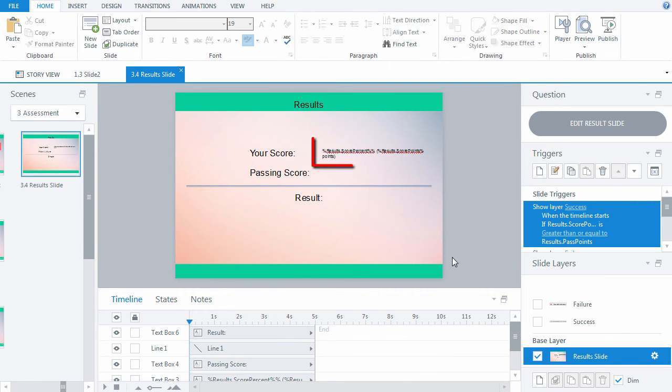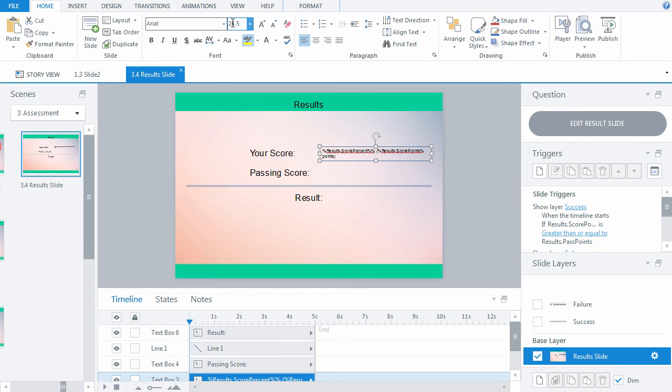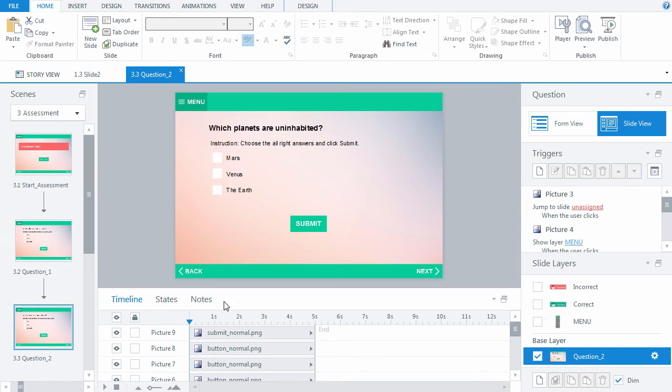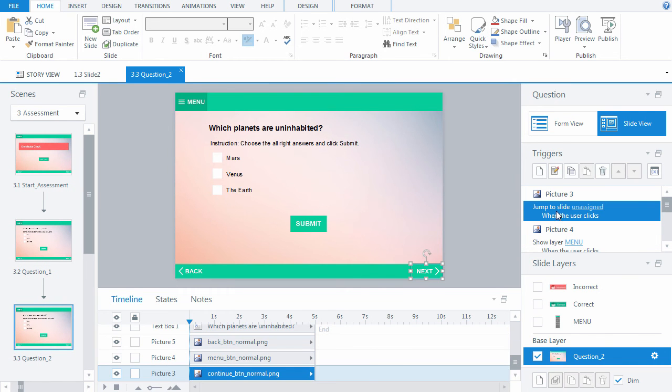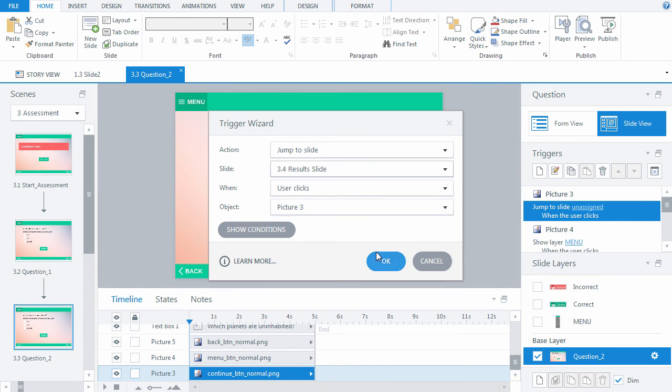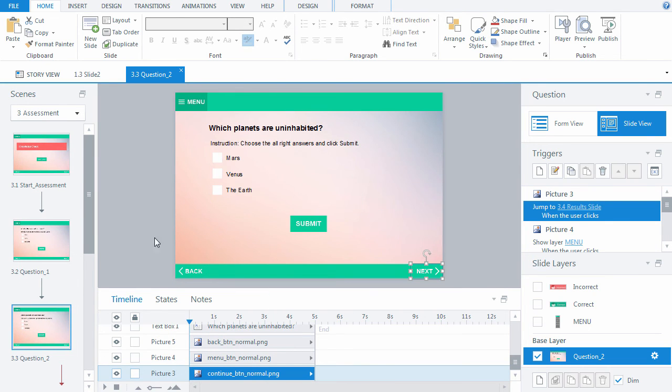Having edited the settings, we still have a placeholder, which displays the quiz result. The result is always displayed as percentage and the number of points. Let's edit the placeholder. Return to the second question slide and assign the trigger of transition to the result slide on clicking the Next button. Go to the Results slide and proceed with adjusting it.